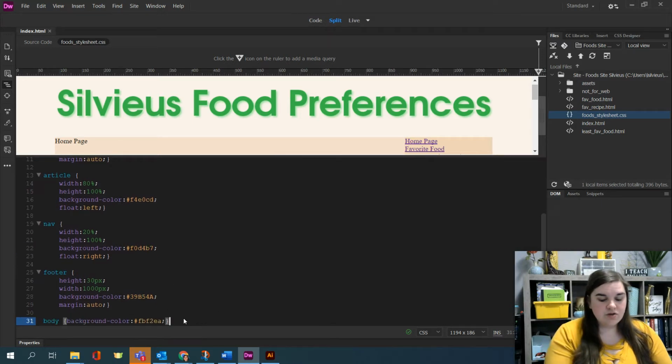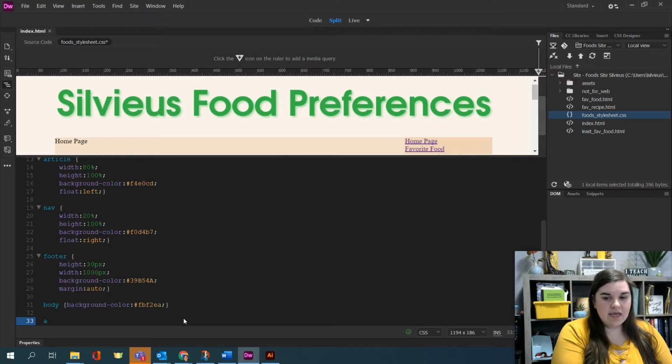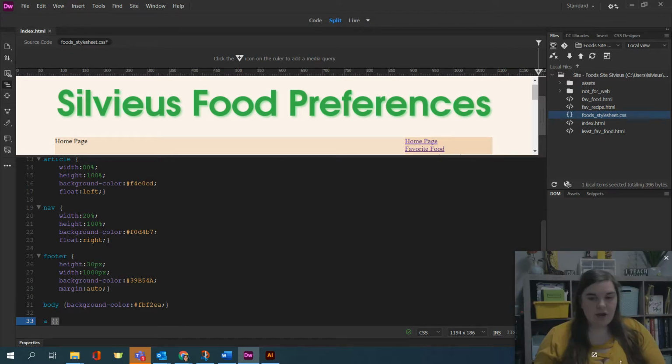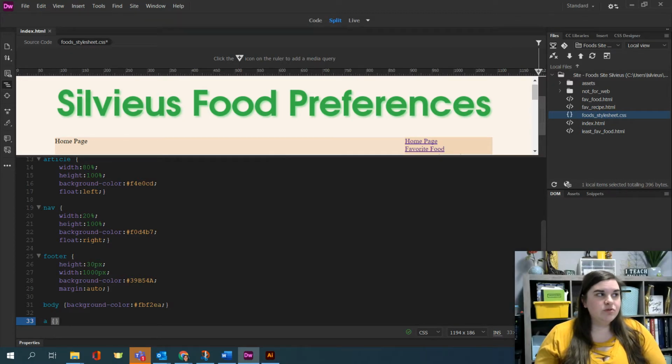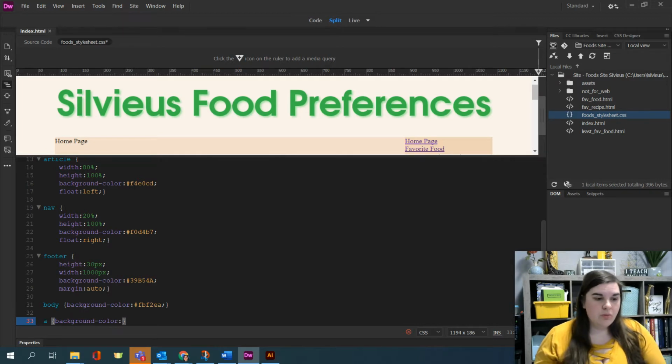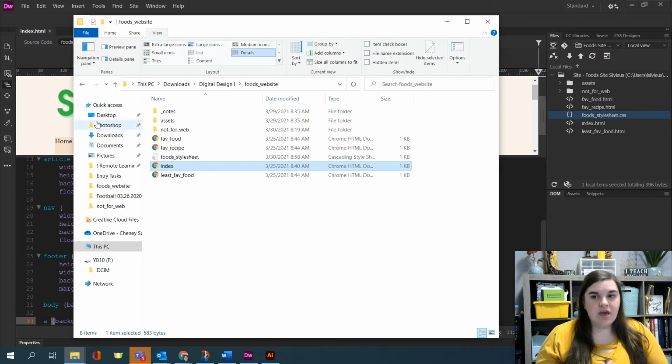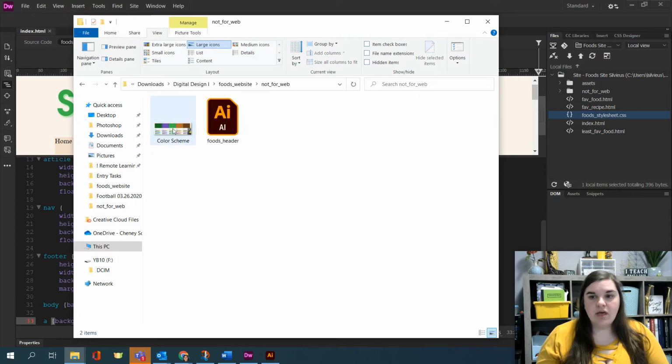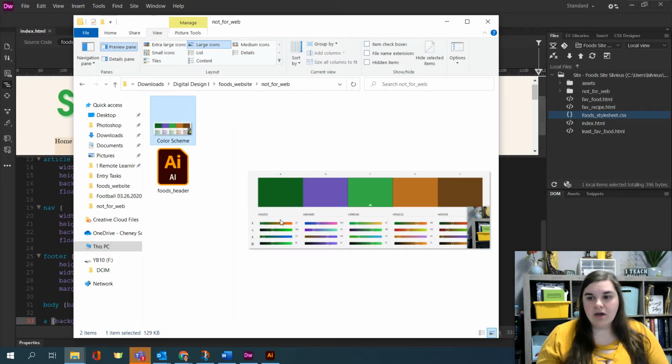So I'm going to go into my style sheet here, and I'm going to do the A tag and open up my squiggly brackets. Now, when you do this, you want to make sure that you are giving it a good background color. You're making sure that it has some space to really look like a button. So I'm going to start with the background color, and I'm going to go back to my actual color scheme. So thinking about what your color scheme actually is, I'm going to go to my Not for Web and look at that color scheme and grab a color off of that.